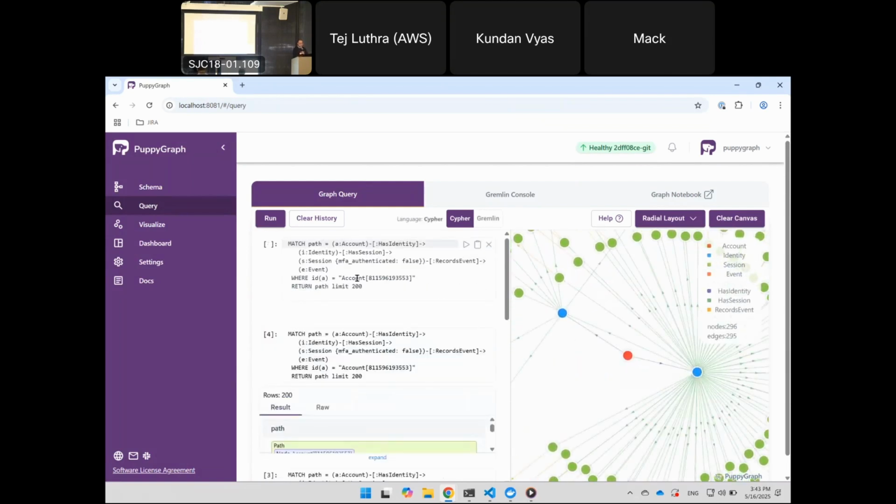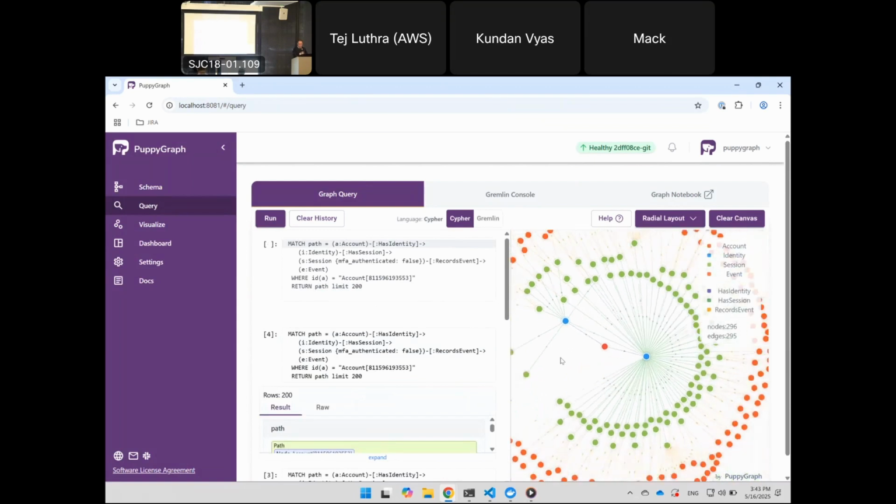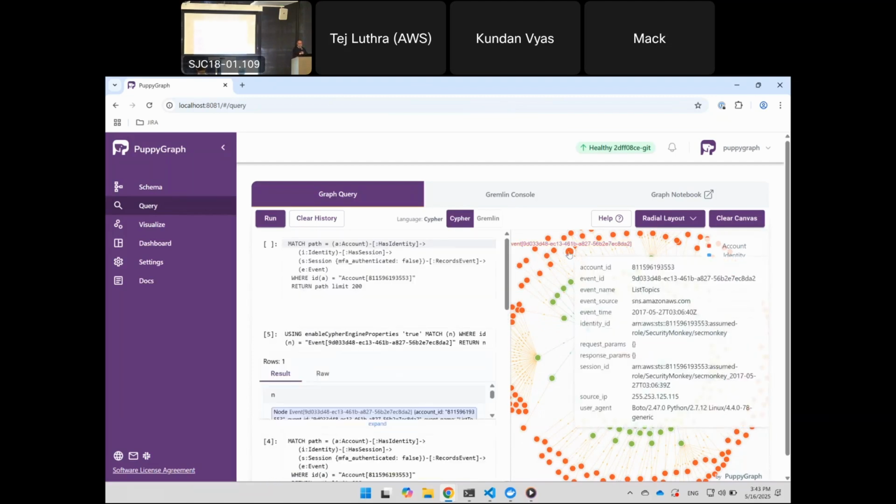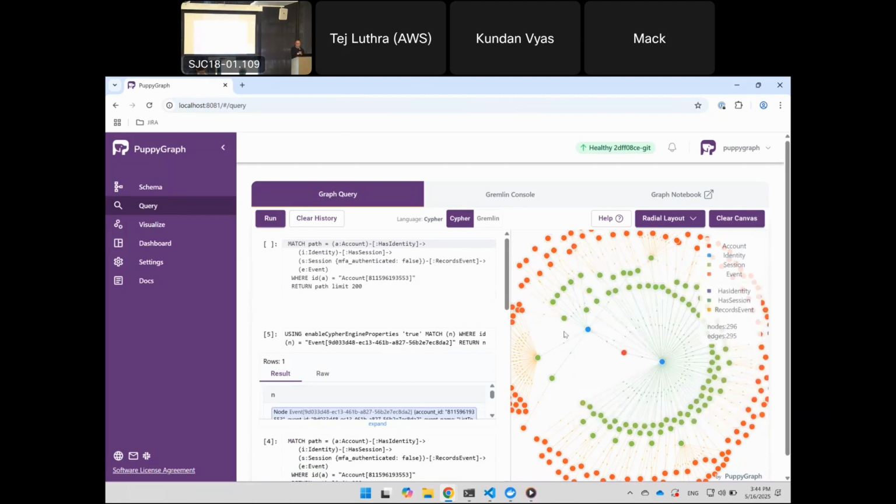So it returns 200 different paths randomly, and we can see there's a visualization here. These are accounts, and these are identities, and they connect to different sessions, and different sessions connect to events. We can look into the data further because the visualization is just describing the structure. We can click on this, and it shows the actual result, for example, user agents and more information. On the left side, there are the actual queries powering the interaction on the dashboard as well.